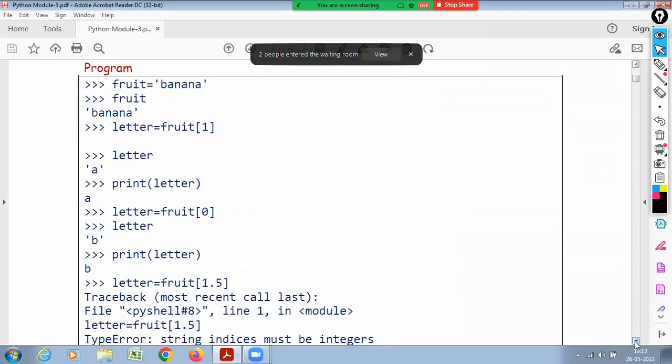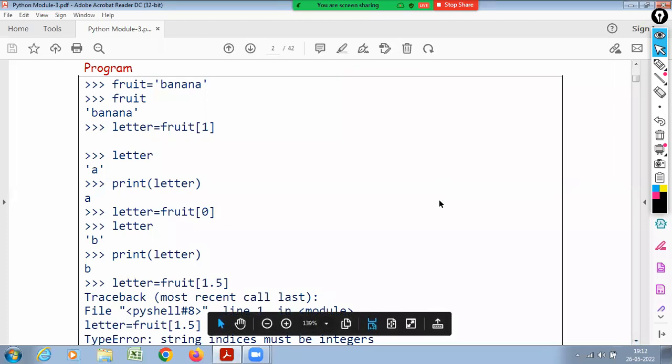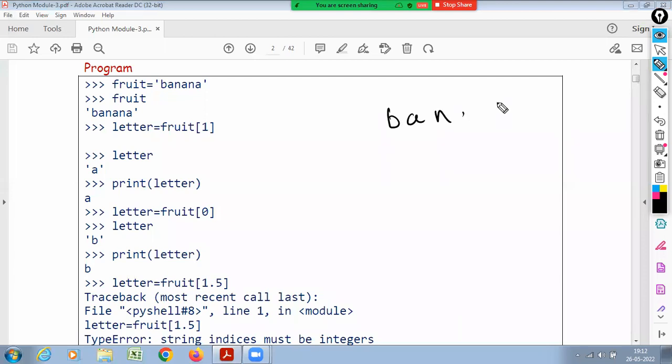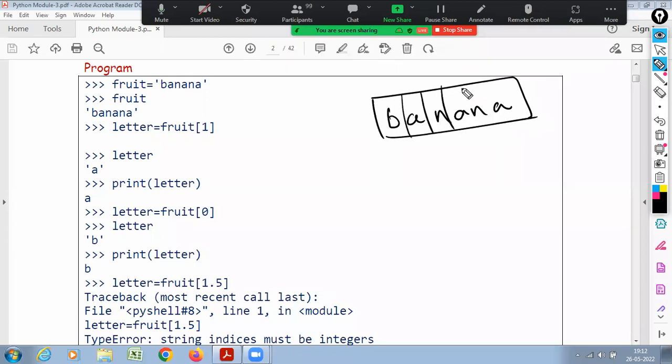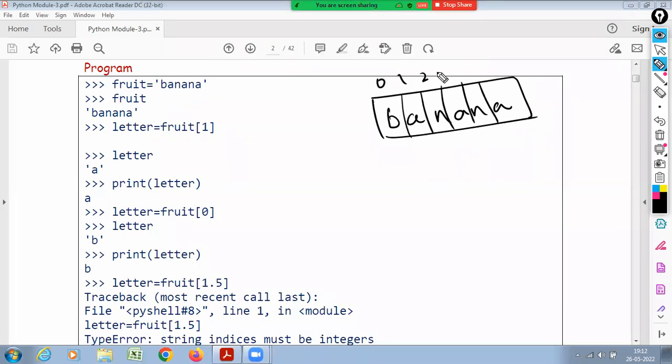I think you know the indexing, positive and negative indexing. So we'll see positive and negative indexing once. We'll take the string banana. That string has the positions 0, 1, 2, 3, 4 and 5, and the negative indexing is minus 1, minus 2, minus 3, minus 4, minus 5 and minus 6. This is the negative indexing.